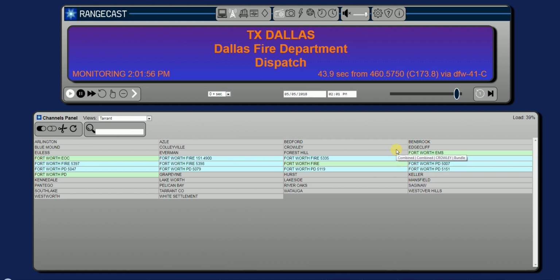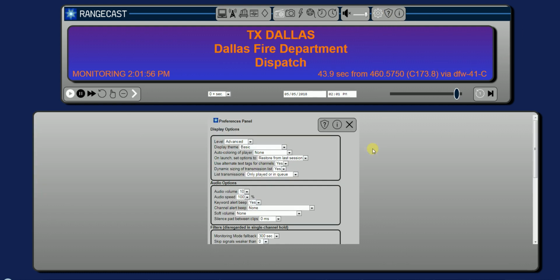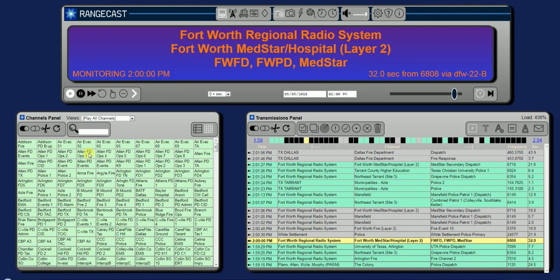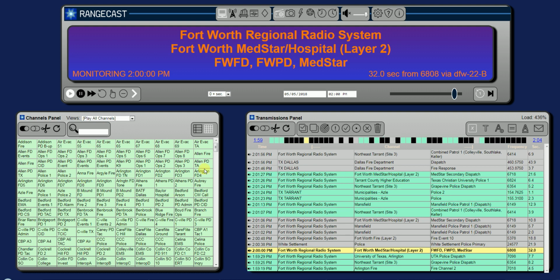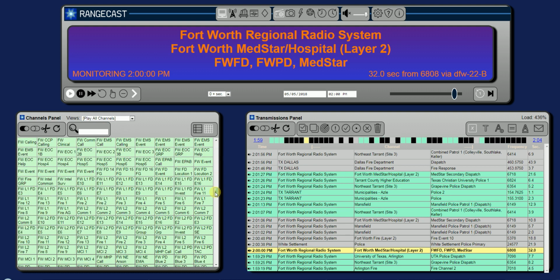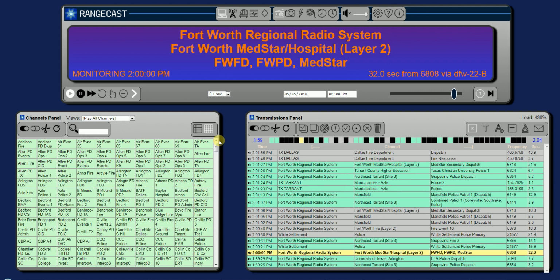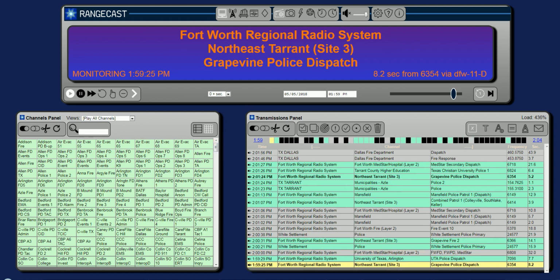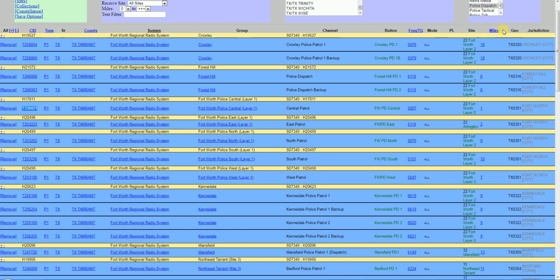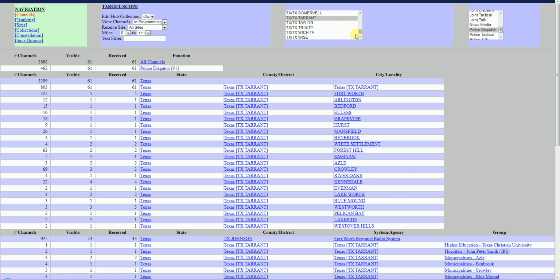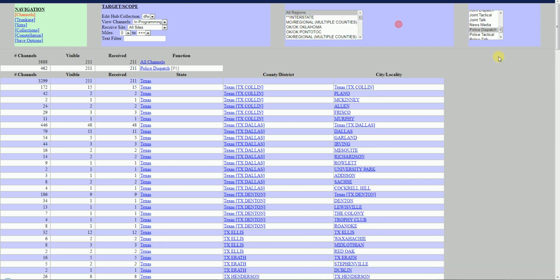This is a good point to discuss where channel names come from. If I go back to play all channels, you'll see that every one of these channels has some kind of a short name associated with it. And those don't automatically come out of the channel database. Those have to be manually entered in the programmer. And to show you where those come from, let's free this back up to show all channels instead of just Fort Worth Police like I had a moment ago.